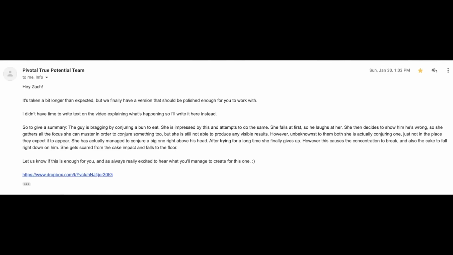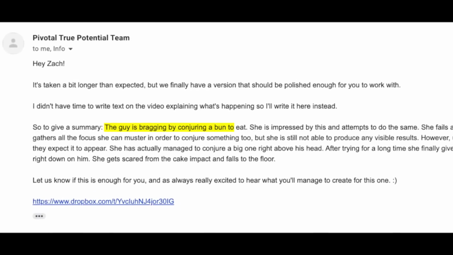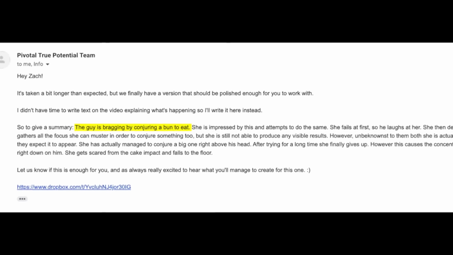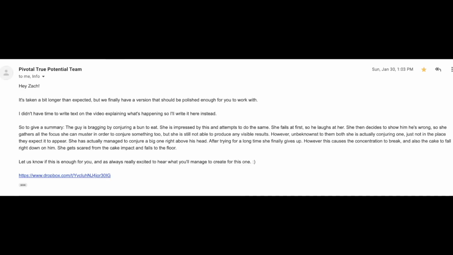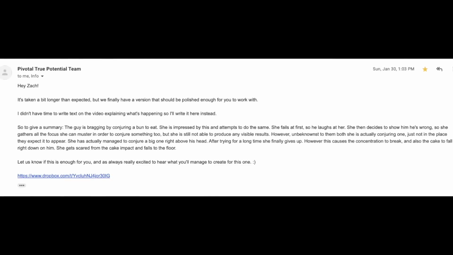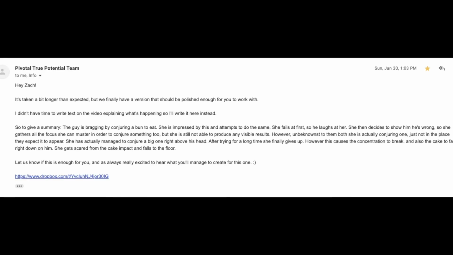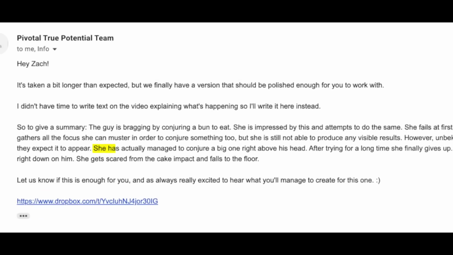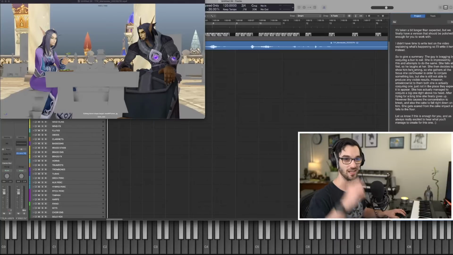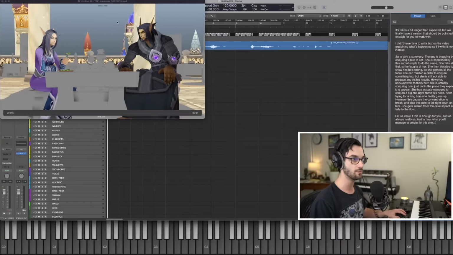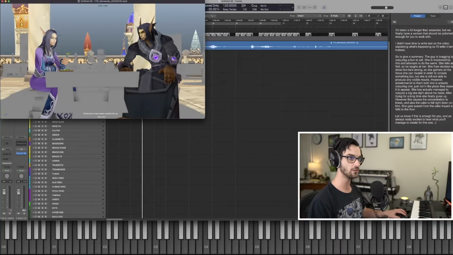Okay, so this is what Rasmus told me. The guy is bragging by conjuring a bun to eat. She's impressed by this and attempts to do the same. She fails at first, so he laughs. She decides to show him he's wrong, so she gathers all the focus to conjure something, but she's not able to. But she actually conjured it above his head. Interesting. Okay, so that's actually pretty clear. That's what I understood from the picture. So let's watch it again.